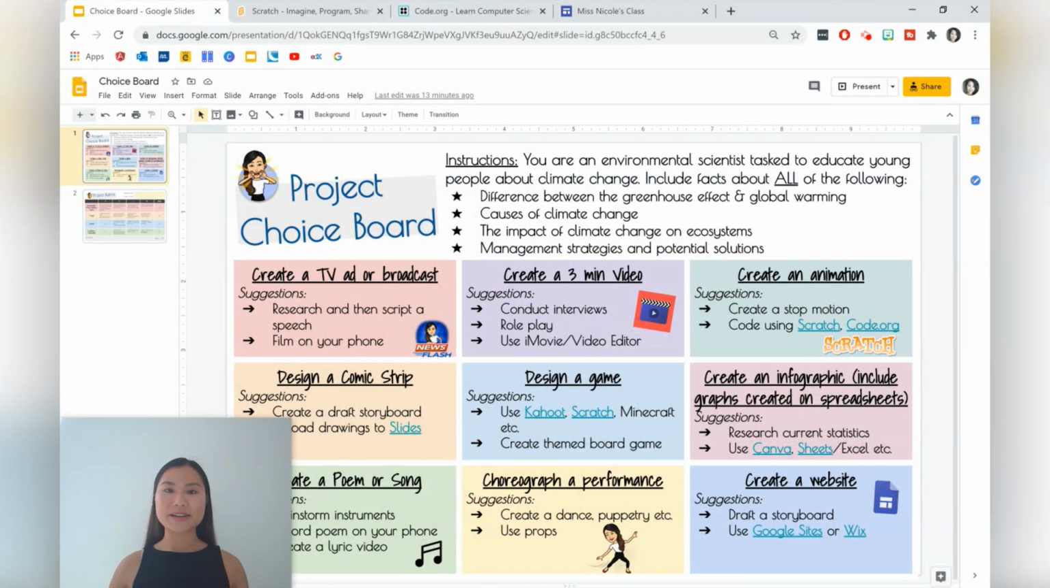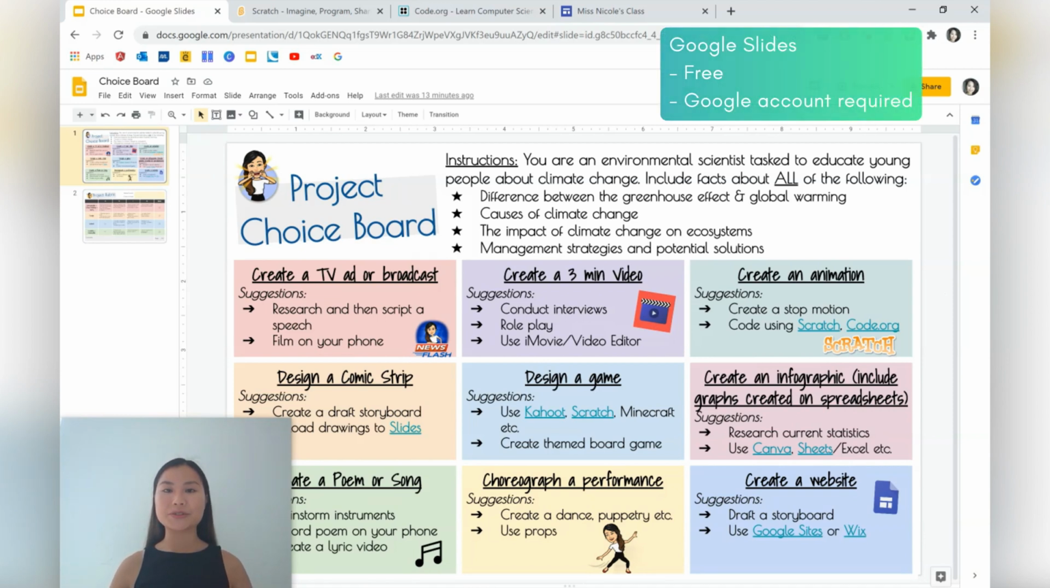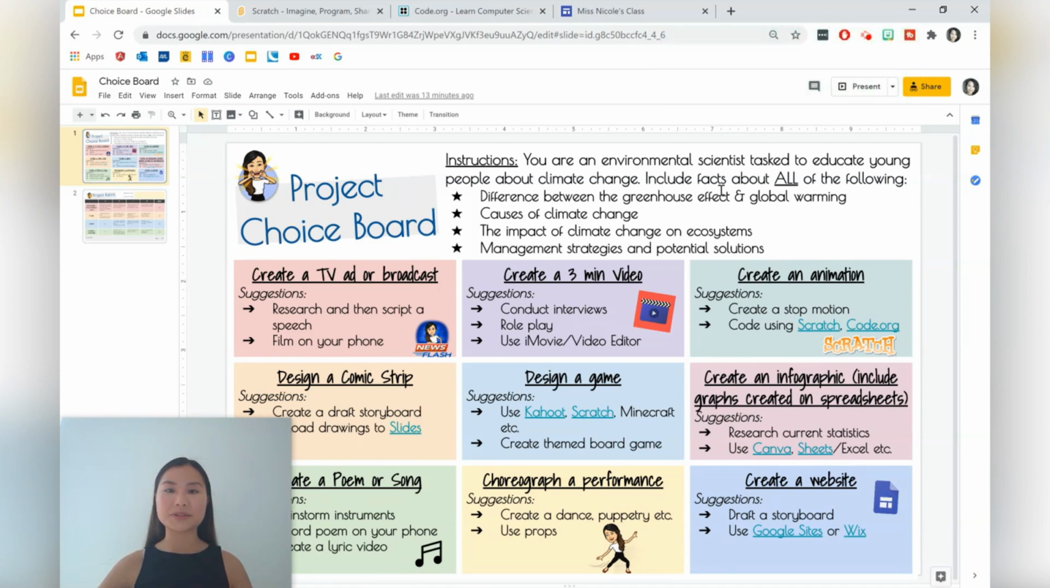Today we'll be creating an interactive choice board using Google Slides. The choice board here is for a project where students are given a set of instructions here on the top, and then they go ahead and choose one of the following modes of delivery. For example, students can choose to design a game, and inside this cell, there are also some suggestions on tools that students can use, as well as ideas to get them started.